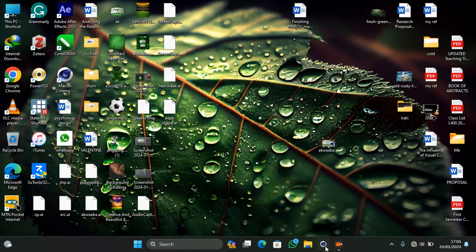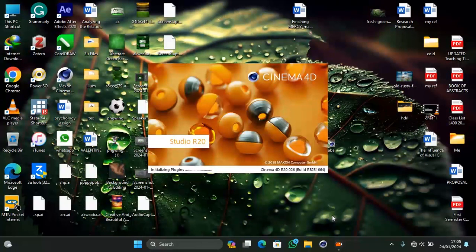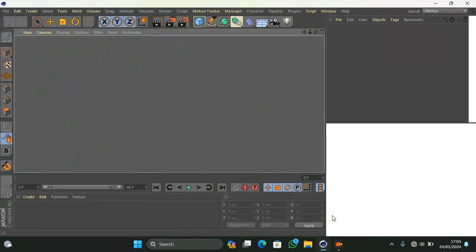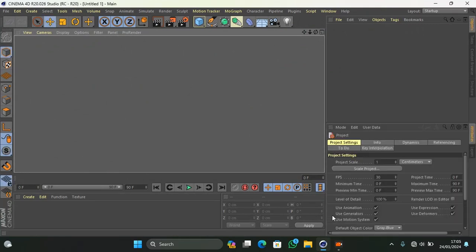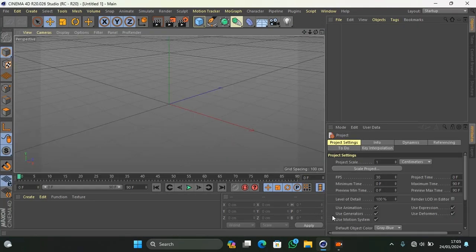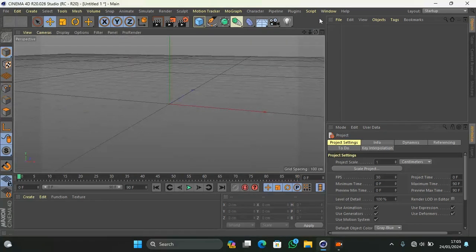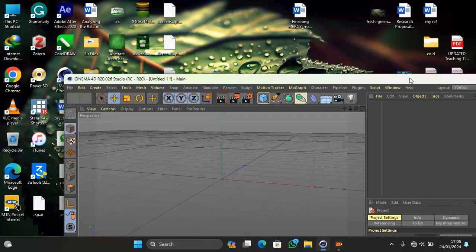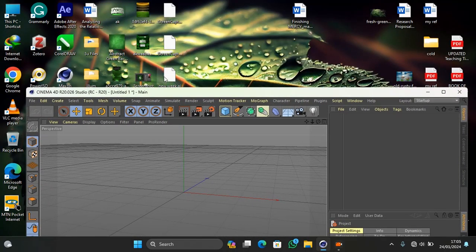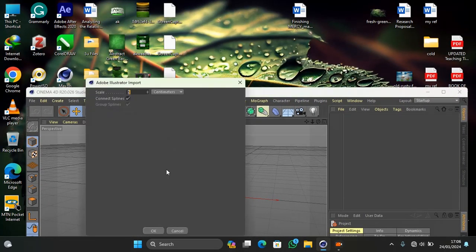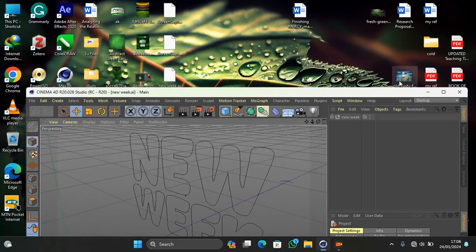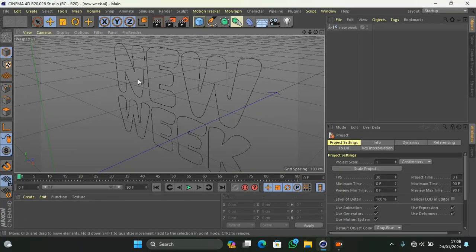So I'll open my Cinema 4D. So this is the Cinema 4D app. What I need to do now is drag one of my files. So this is the text, "new week". I'll drag it inside, then I'll press OK. Now it's left with the shape. I can't drag that one.